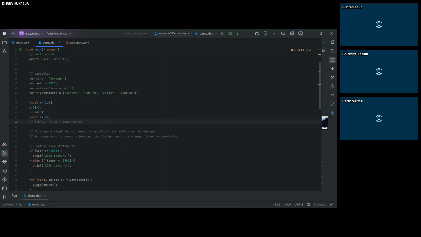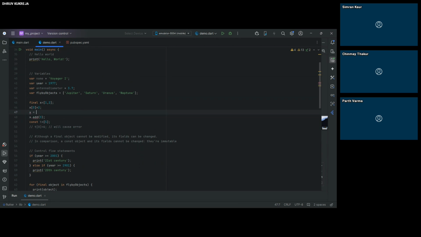But final is something like it can only be allocated once. So it is pointing to a specific address in your memory. So if I allocate like final x equal to array 1 comma 2, this can be changed like x0 equal to 2. But if I reallocate the array 2 comma 3, basically what this does is makes a new array of elements 2 comma 3 and then assigns it to x.